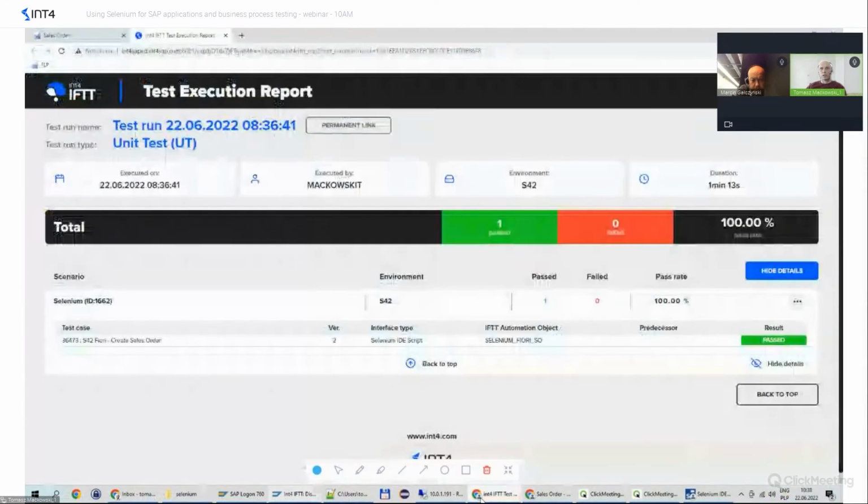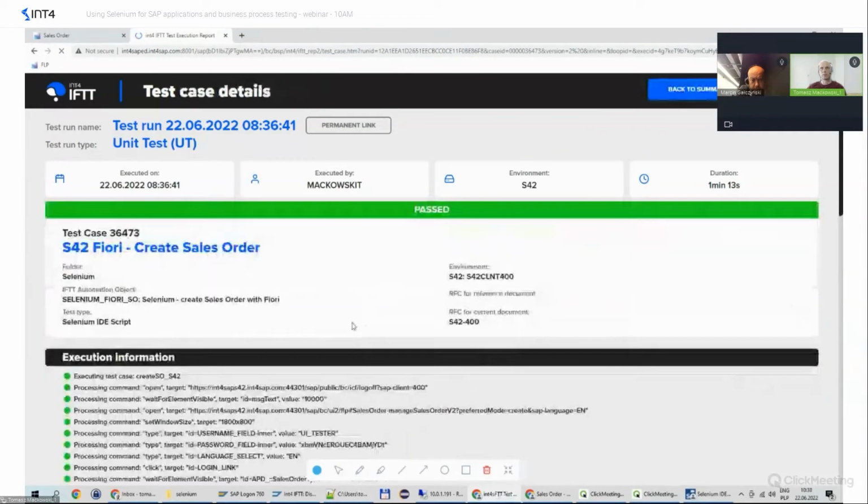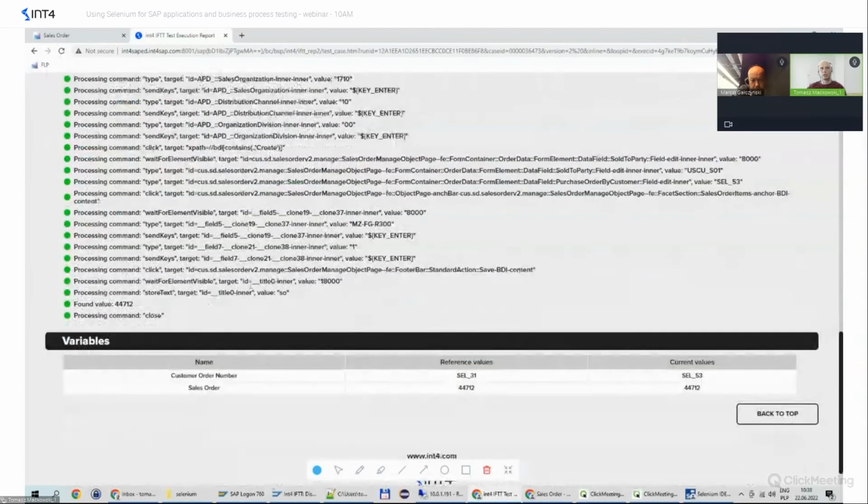And we see the test execution report for this test case, which was run just now. So the test case passed, and we can see that IFTT also captured the sales order number and also extracted it to a variable.